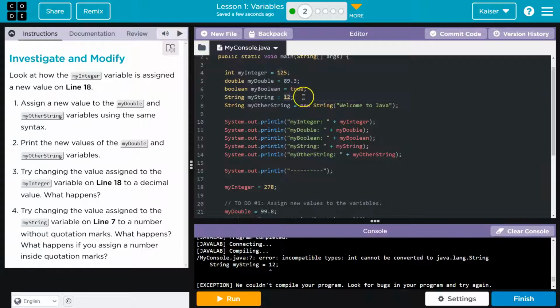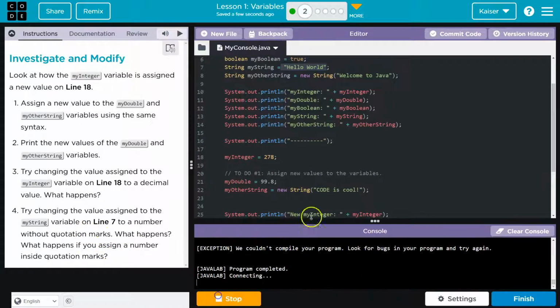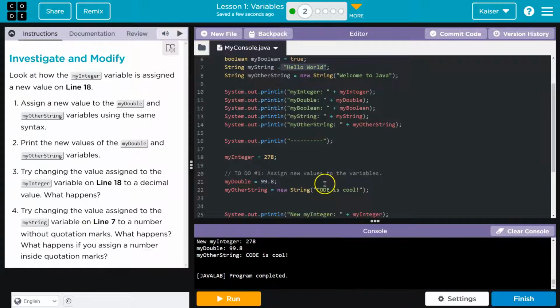I'm going to undo that so it works again. So, Control Z to undo. Cool. Well, hey, it's back working. We're good to go. Onward.